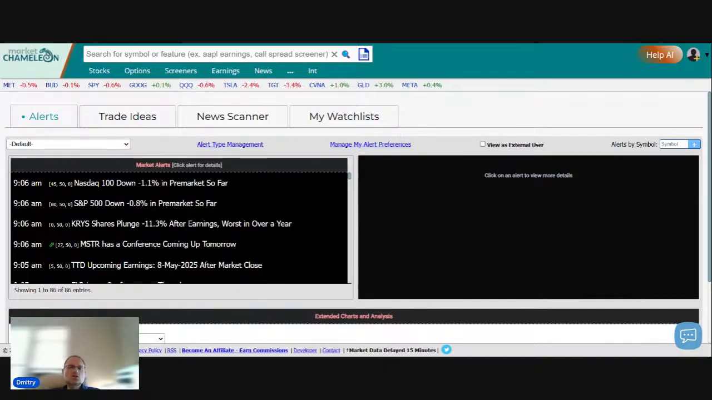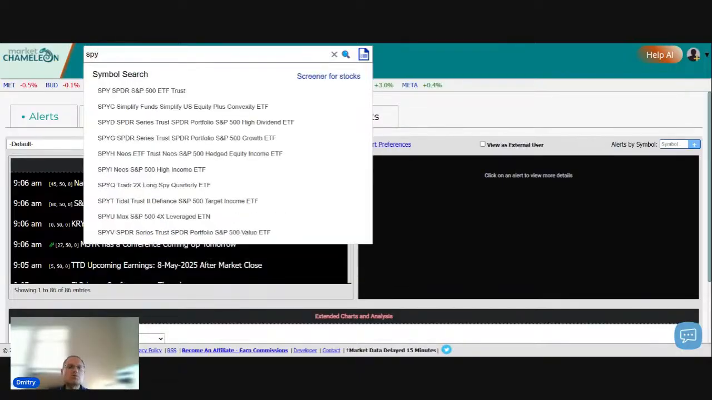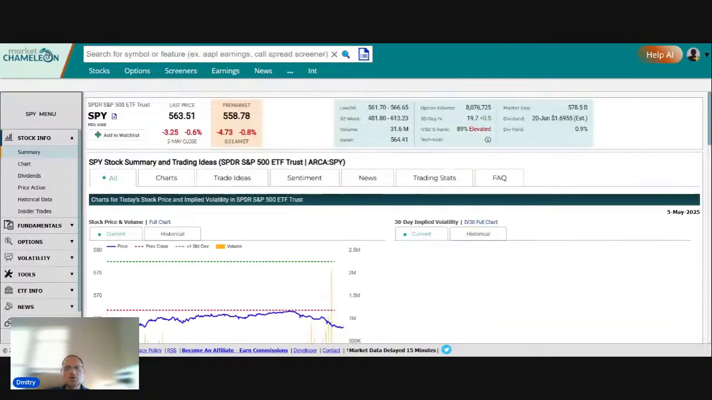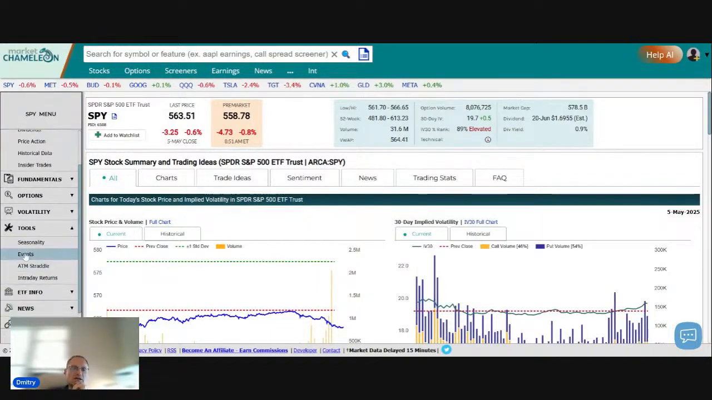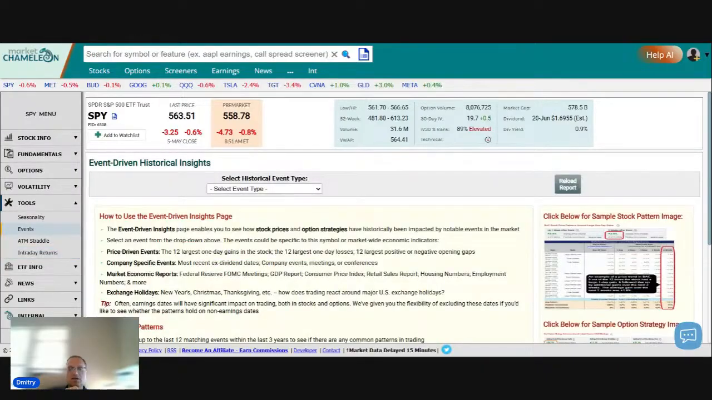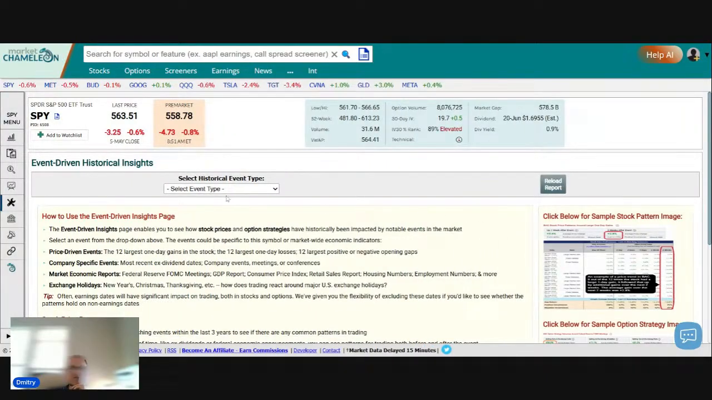So let's just use SPY in our example because that's our go-to symbol. We're going to type in SPY up top. It'll take us to the SPY main page here. And then on the left-hand side, there's a menu. We're going to click on Tools. And then under Tools, we're going to click on Events. And I'm going to close this menu to expand our screen. And we come to this page here.